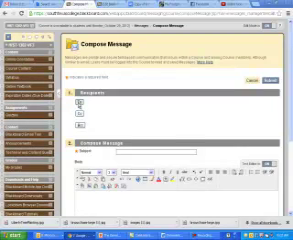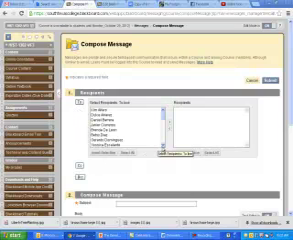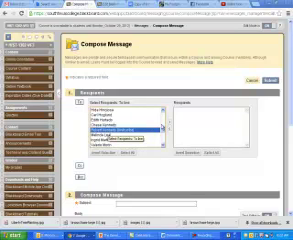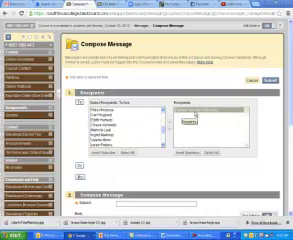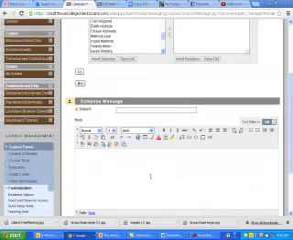You click To, and you find me. It's all in alphabetical order. My last name is Kennedy, so you go down, and for your convenience, in parentheses, instructor. Then you click the arrow here on the top, and that puts the name in there, as you can see right there. And then from here, it's like a normal email, right?